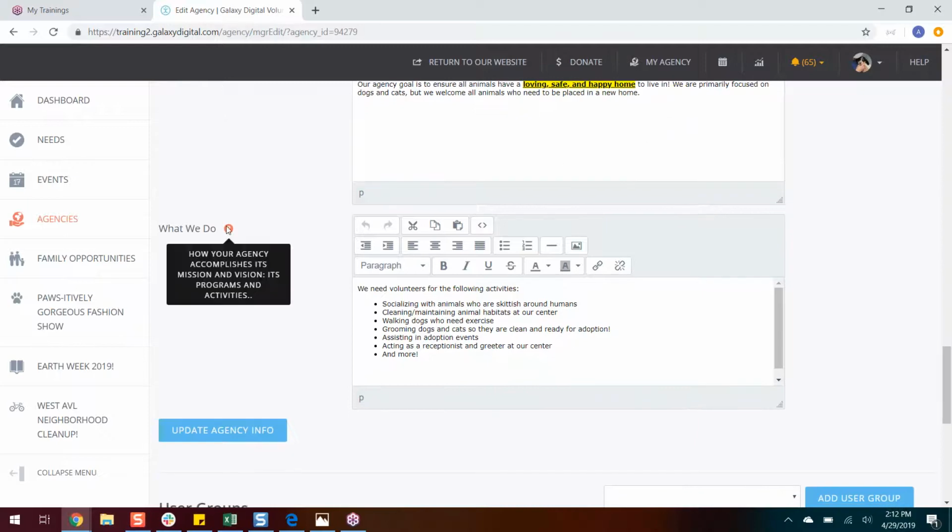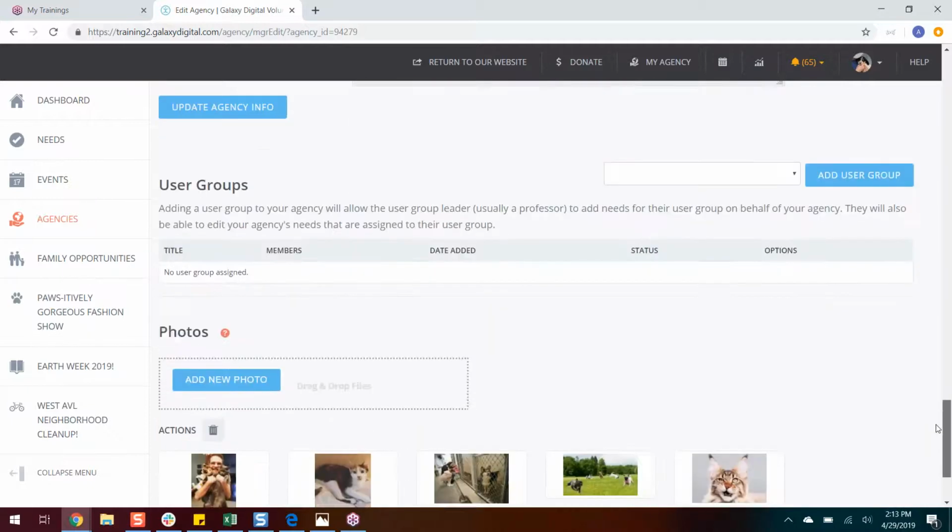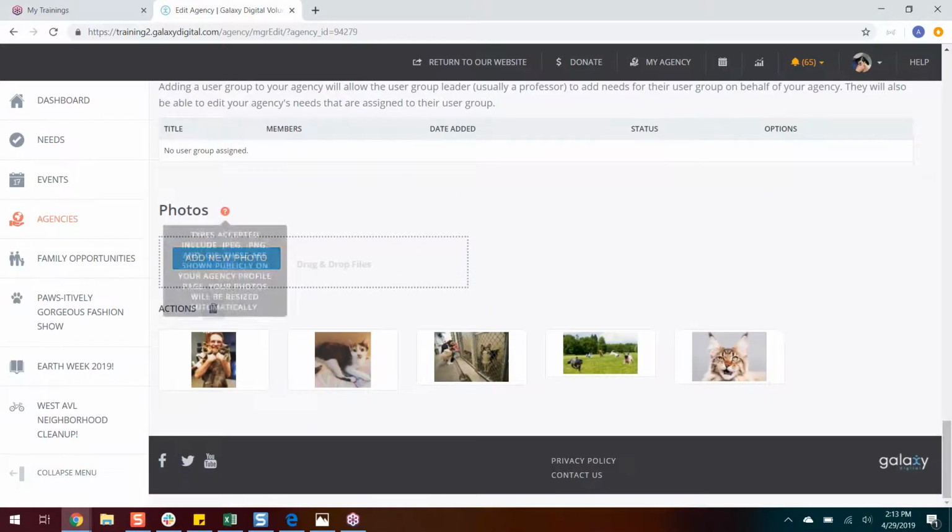Under what we do, this is a little bit more of describing what users will expect when they volunteer with you. It can be described as just a mini snapshot of what volunteers will expect to do with your organization. You can see that I've made a bulleted list of some of the needs volunteers can do. I'm going to skip right down here and talk about photos.